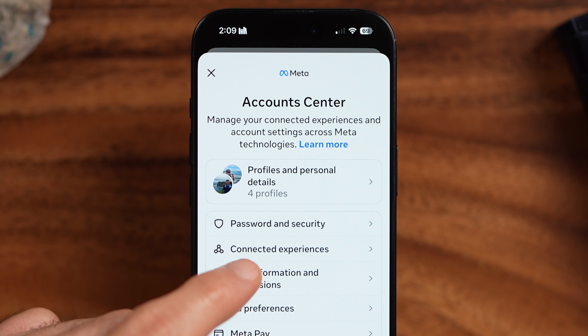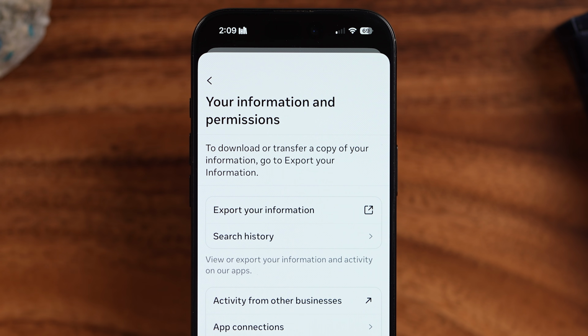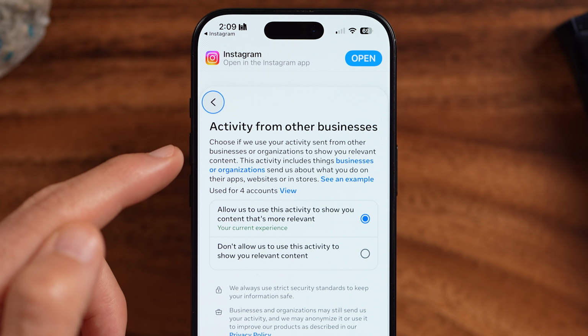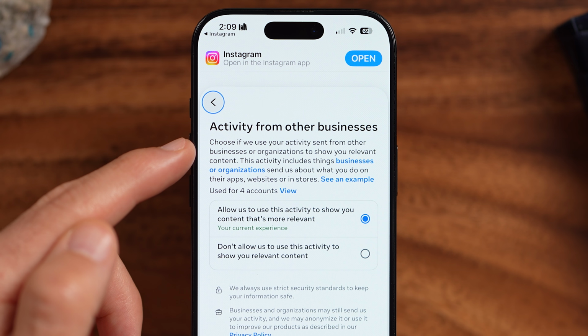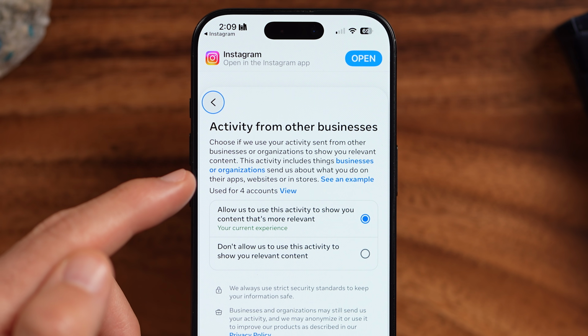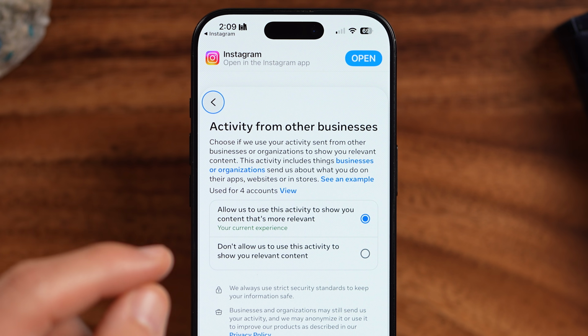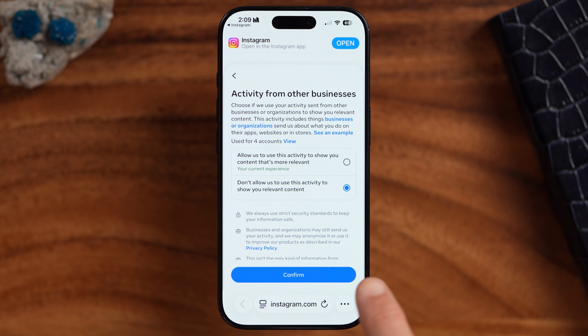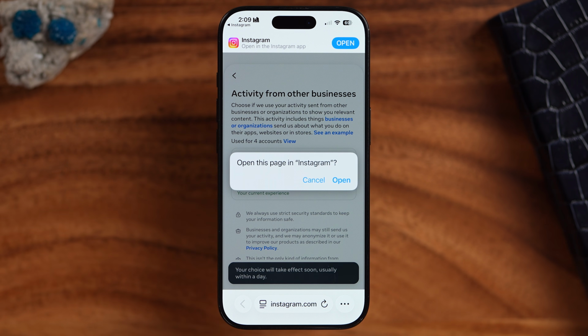First tap on your information and permissions. From here, let's tap on activity from other businesses. This will open up a web page, and it says, choose if we use your activity sent from other businesses or organizations to show you relevant content, aka relevant ads on Instagram. Switch this to don't allow us to do that and hit confirm.